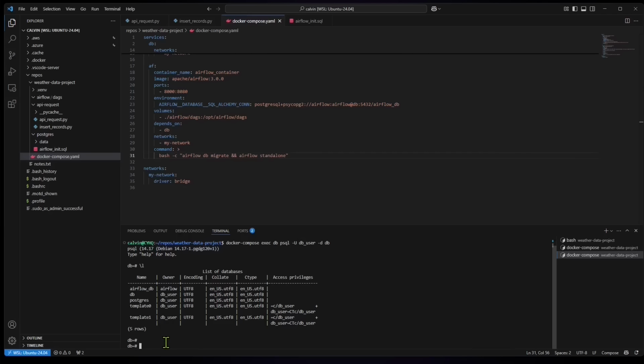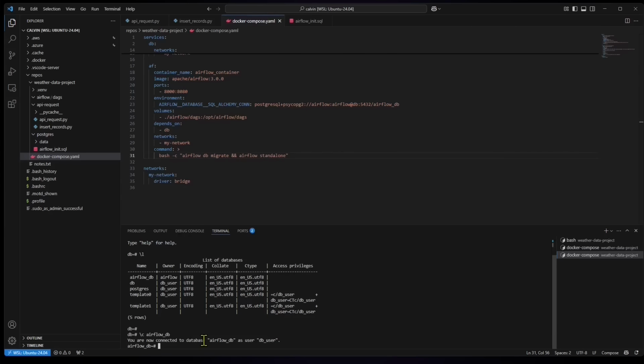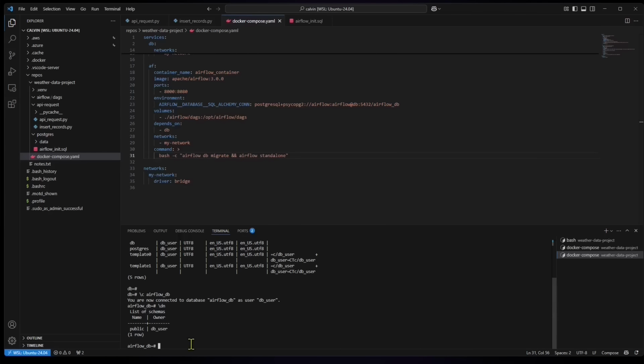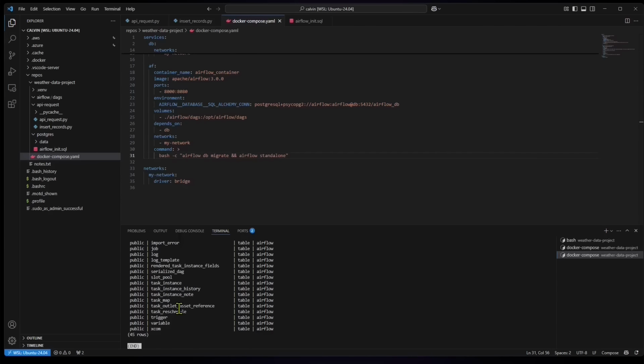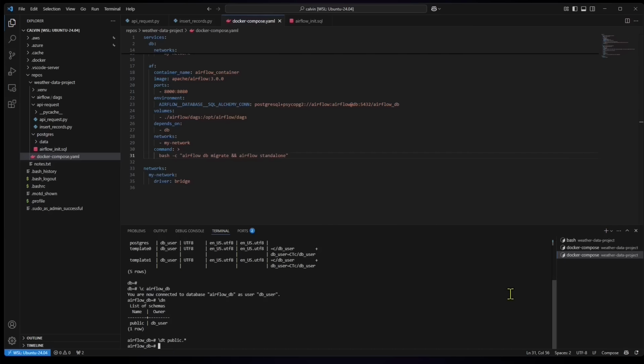So let's change into the Airflow database with \c airflow db, and then let's check out the schemas with \dn, and we have a public schema. And let's do \dt public.*, and we see that Airflow has saved 45 tables in this database. Let's hit Q to close that window, and we've successfully set up Airflow.